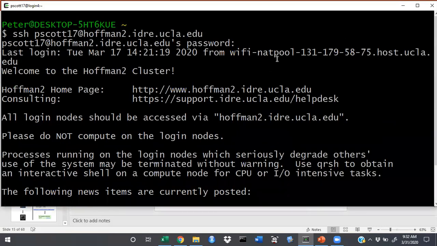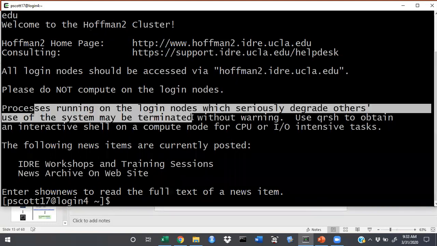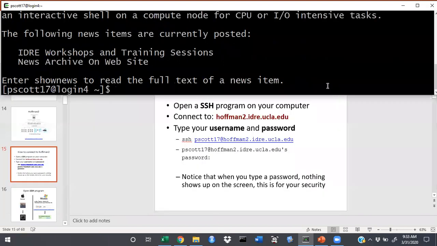We get a little welcome to the Hoffman cluster. It tells us where support information is, and that all nodes need to be accessed here. It says, please do not compute things on login nodes. It gives us a warning that processes running on the login nodes degrade others' use of the system, and they will get terminated with that warning and killed. So that's a bummer. You want to be respectful of the login nodes. If you're running something big, then other people can't do stuff.